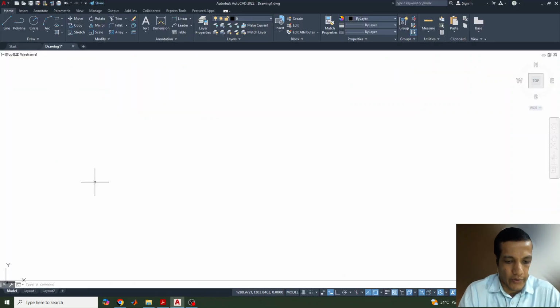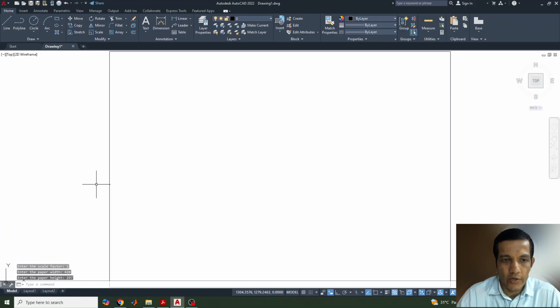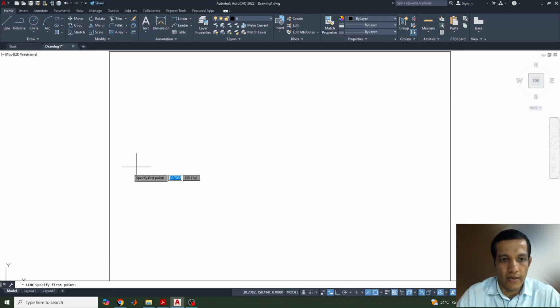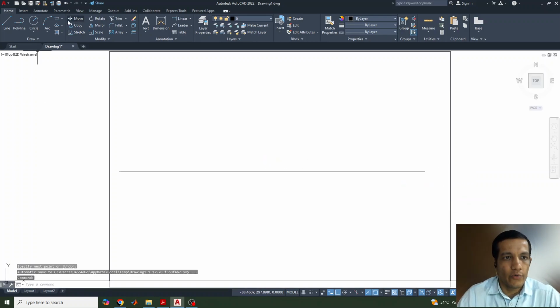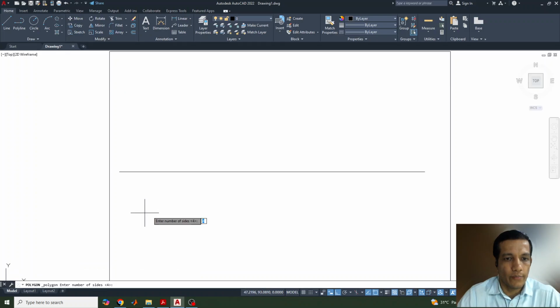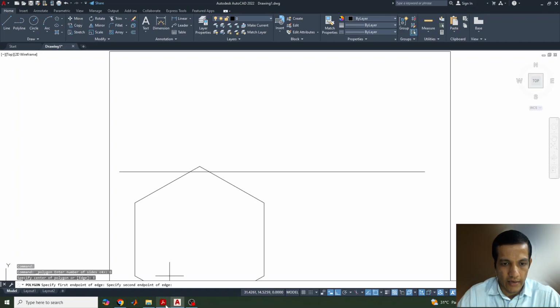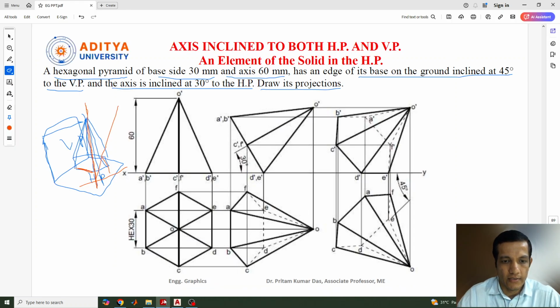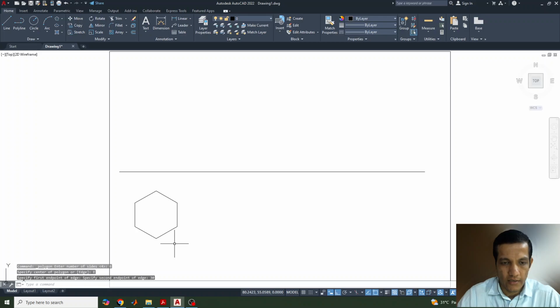First of all we need to create the page here: MVSETUP, paper space no, metric, scale factor 1, 420 and 297. Let's select the line and draw the line. Now we need to draw the hexagon, so go for the polygon, number of sides 6, edge, and the edge length is 30. The axis is 60. So here 30 is there.